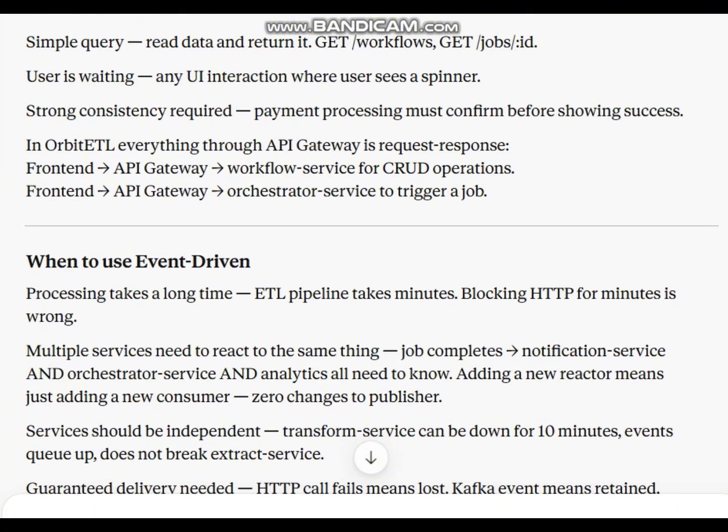In OrbitETL, everything through the API gateway is request-response. Frontend, API gateway, workflow service for CRUD operations. Frontend, API gateway, orchestrator service to trigger a job.